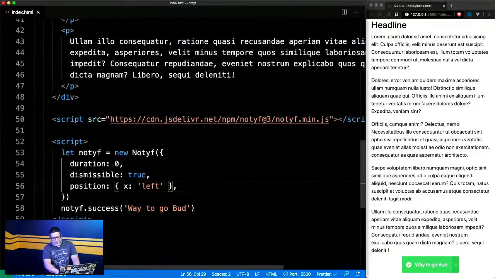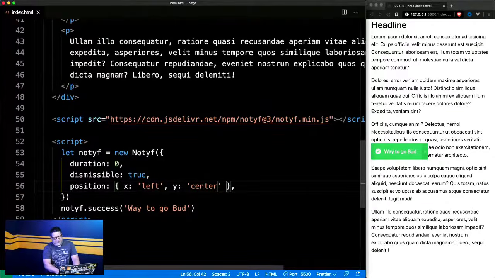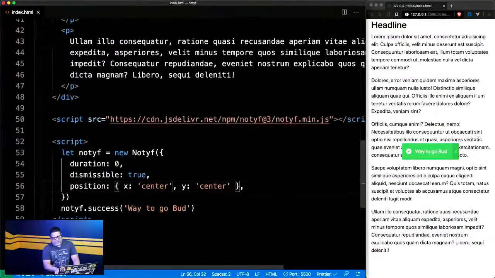So we can put in here left. And then we can include another element here for the Y position. And let's do center here. So left center. So now it's at the left center. It uses Flexbox to position these. So it's fairly easy to work with.